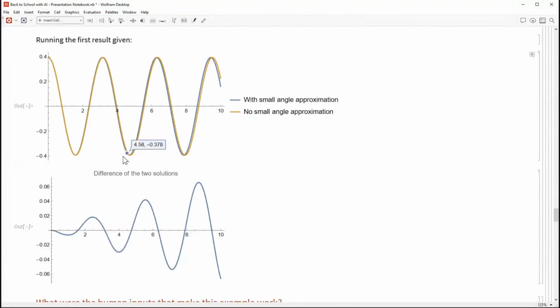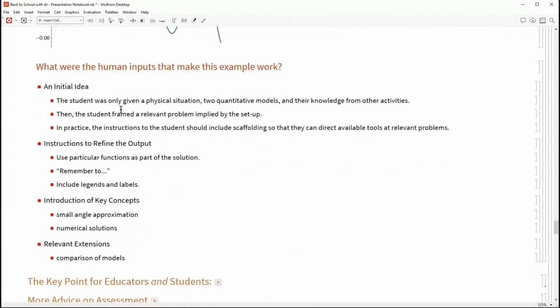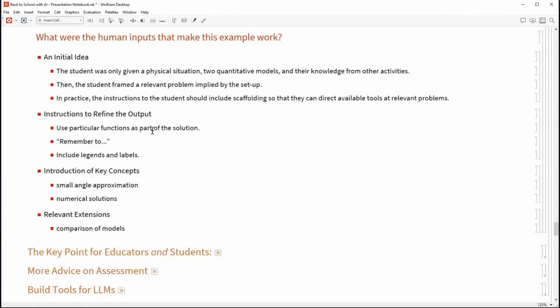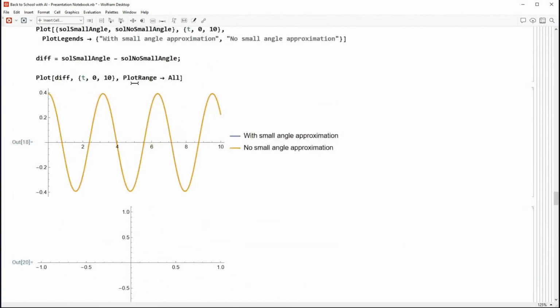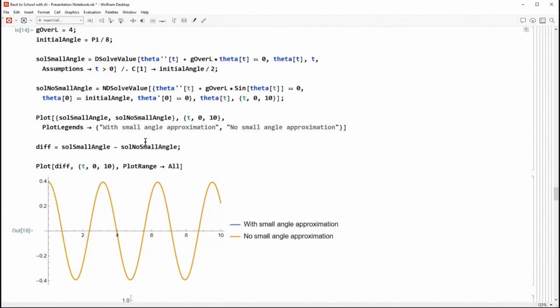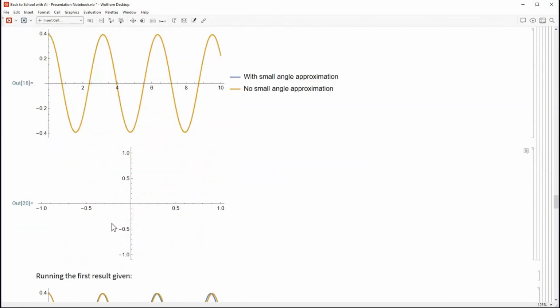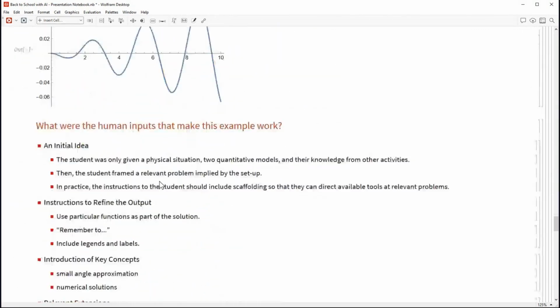Okay, so what were the human inputs that make this particular example work? So again, we have this initial idea. The student was given the physical situation and some models. They were given instructions to refine things, introduce key concepts, and go on. And in this case, if we ran it a second time as well, we would need to either in conversation with the model or just ourselves figure out, okay, where did I not put a bracket T bracket that made this not come out quite right?